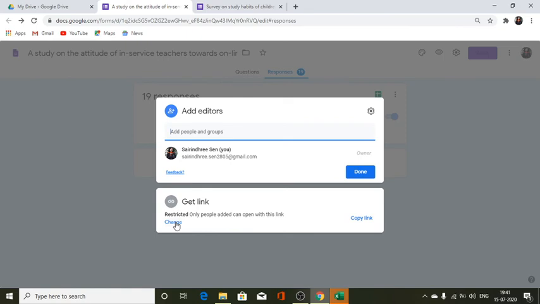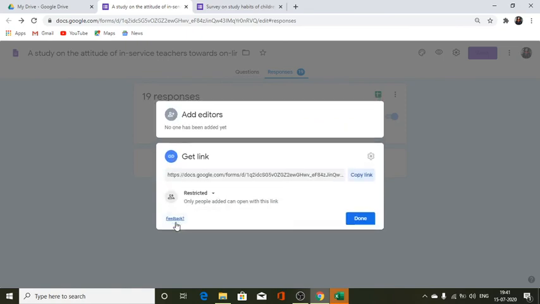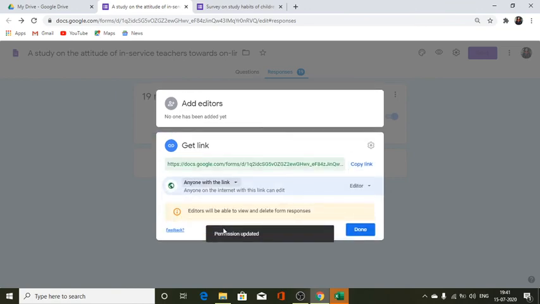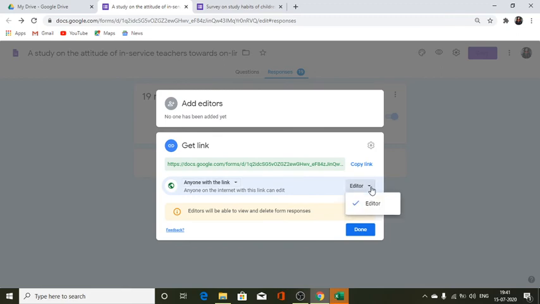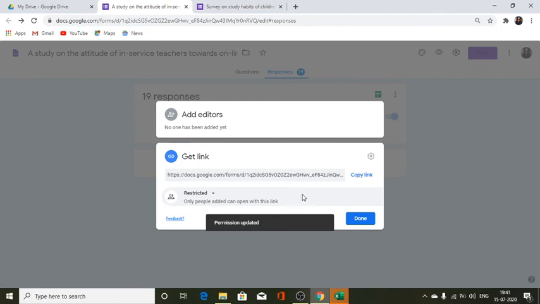So if I just change the settings, this is the link, I can copy it. Now it is in a restricted form. I can just click on anyone with the link. So editors will be able to delete responses, or what my editors can do, that option I can give. So that way I can change the option accordingly. So now presently it's restricted only to me. If I want, I can just copy this link. So the link is copied. Now I can paste it anywhere else and I can send it to my collaborator.